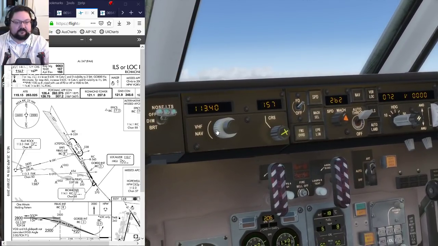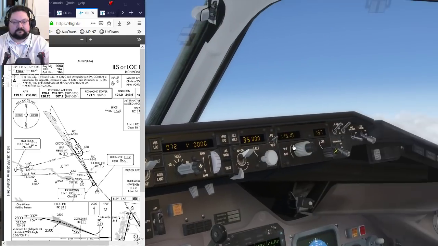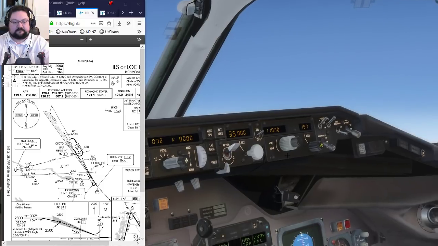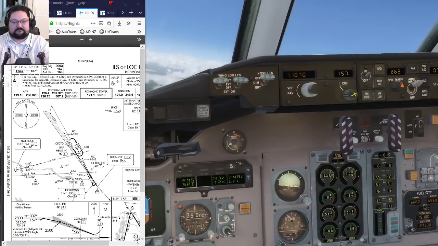American 2567, contact approach 127.9. Inbound course on 157, localizer 110.7. West at 63, descend and maintain flight level 240. Roger, down to 240, West at 63. 310. And that is set.